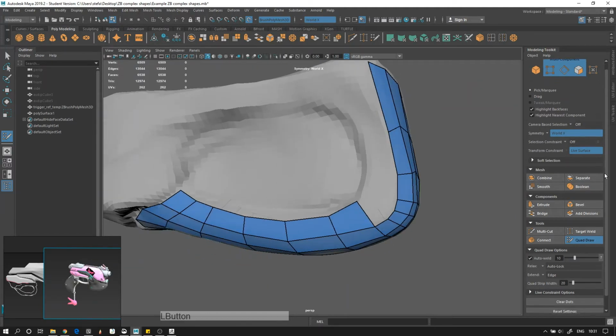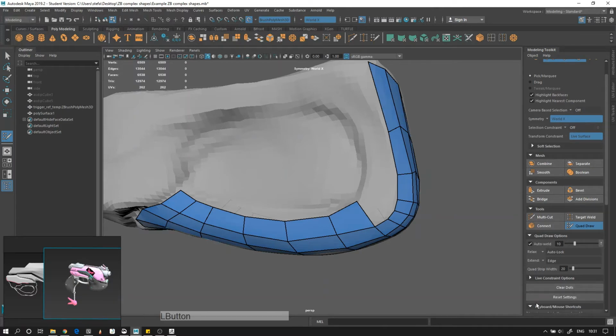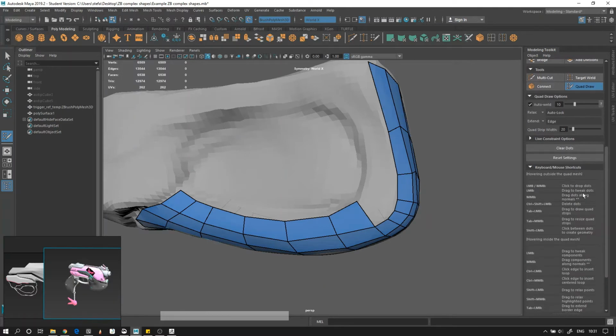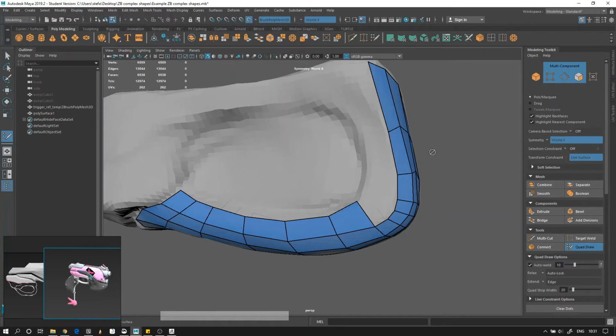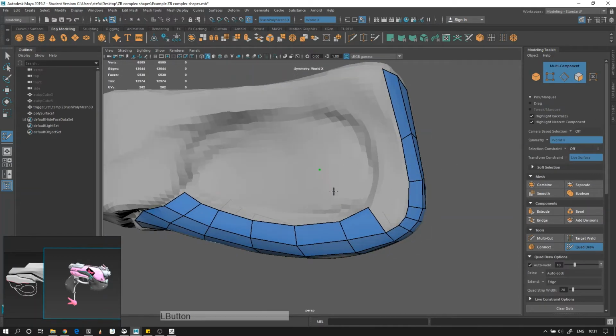Just to mention, if you go down here, you have shortcuts and you can read what they all do. I'll just tell you very quick. Obviously, when you click, you create a point. If you hold shift, it tries to connect it with any other points.